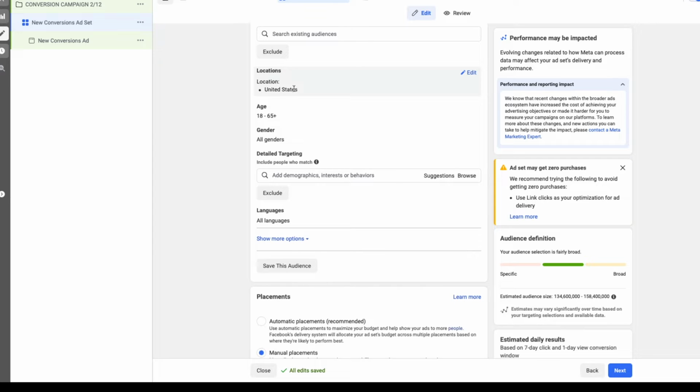If you're serving the United States, you'll leave location as United States. Age you can leave wide open, or you can edit the age to fit your demographic if you know that information. Gender, obviously go with whatever genders you sell clothing to. Now you have a few different options with targeting.